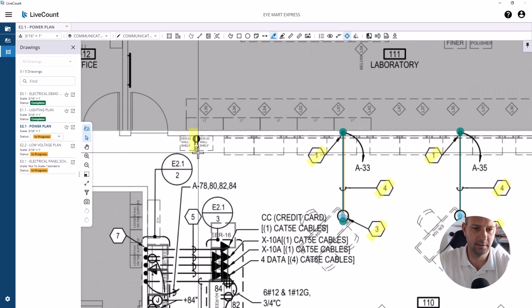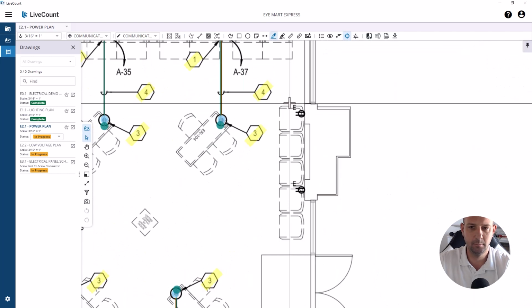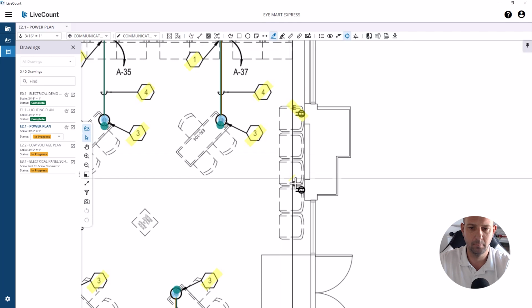I'll mark these existing to remain receptacles as red so I know that I looked at them, but I don't need to do anything with them.